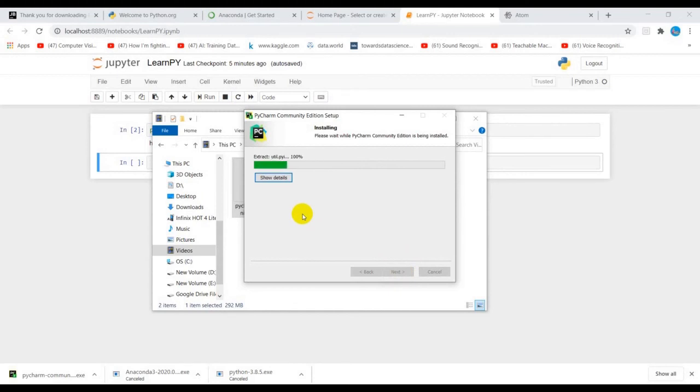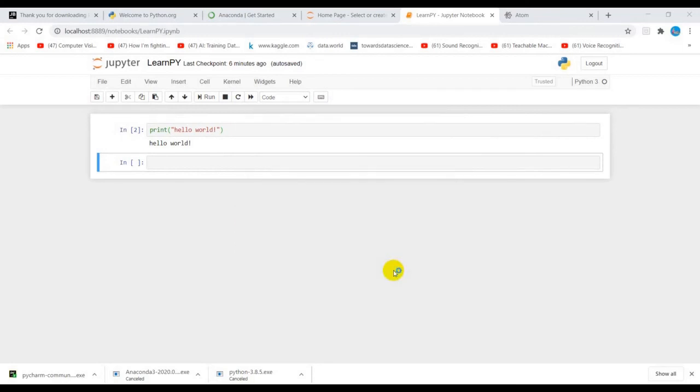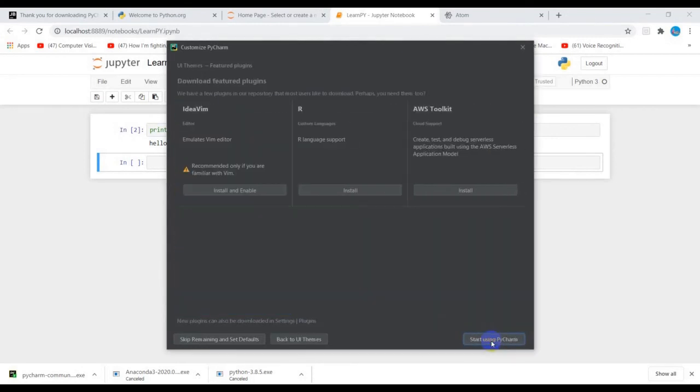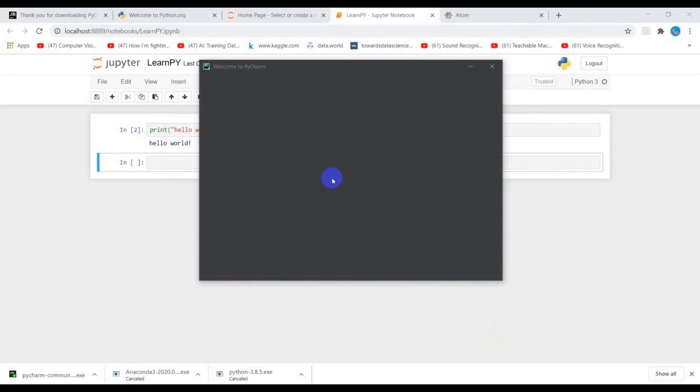When it's done installing, we'll just launch PyCharm. I like PyCharm too because of some of its features. Let me launch it and then I'll explain some things. Let's run the community version of PyCharm. Dracula or Light, which of the themes? I like Dracula. So this is PyCharm 2020.2, that's what I'm using.